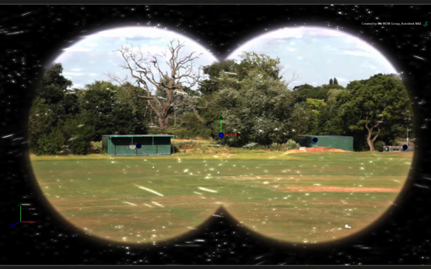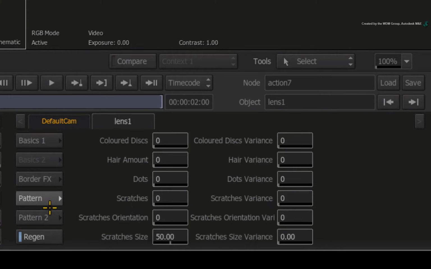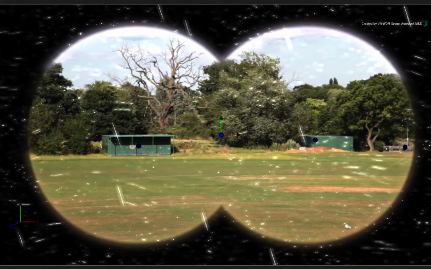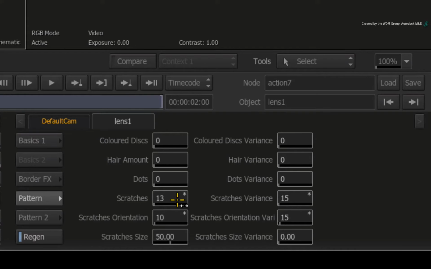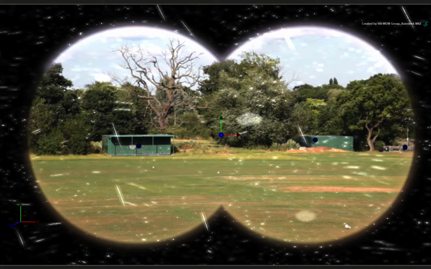Now, this lens texture is procedurally generated, so you can completely customize it to your liking. So switch to the first pattern menu. I'll add some scratches as well as adjust the variance. For a bit more randomness, I'll also adjust the scratches orientation and variance. There are even more options when going to the second pattern menu. Add a few speckles and adjust the variance to your liking.